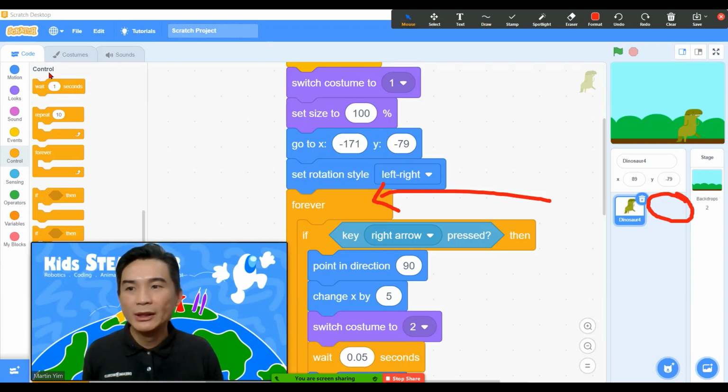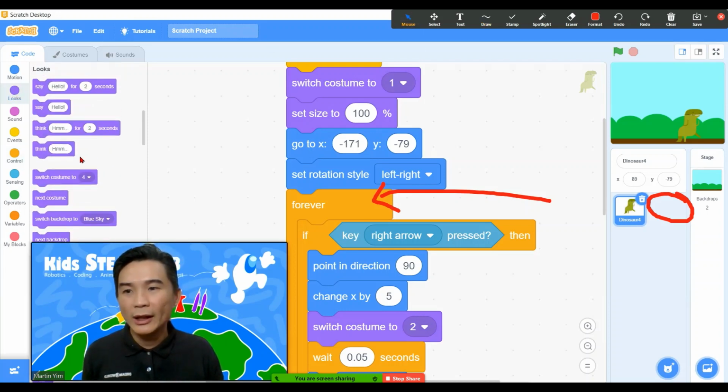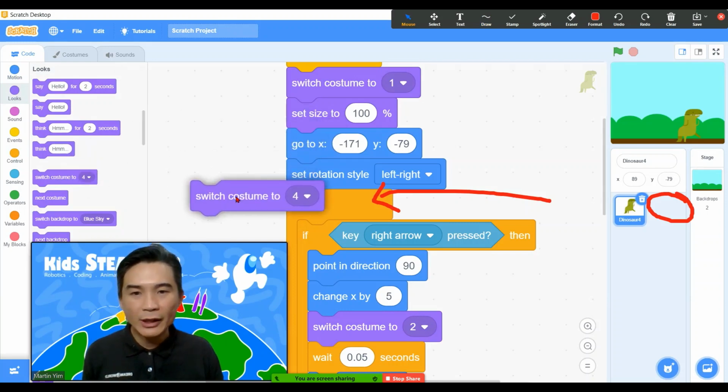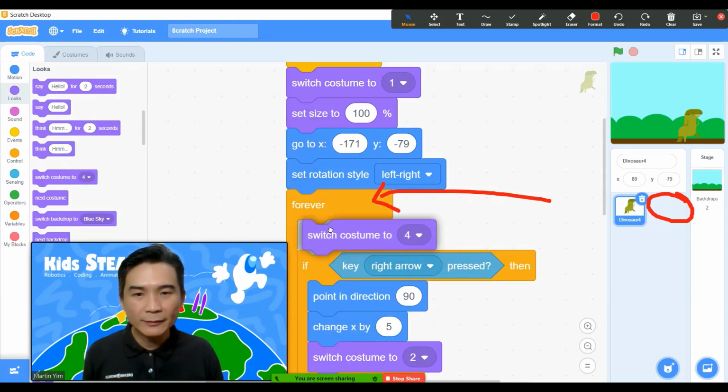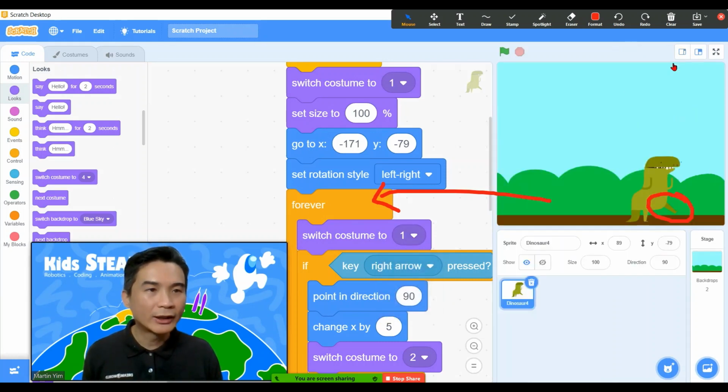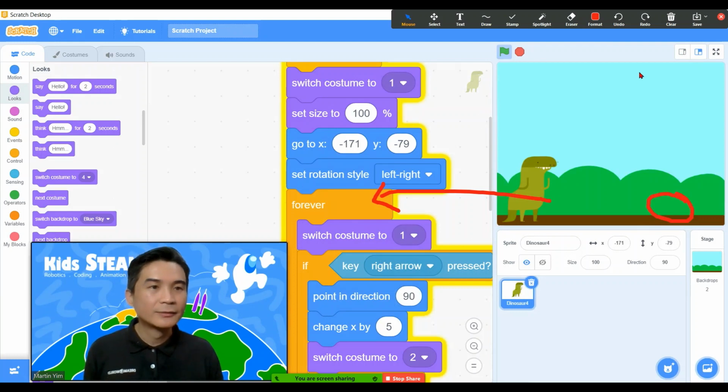Just very simple. Go to the loop and pick out the switch costume and put it under here, under the forever loop. That means the first line of the coding for the forever loop, and then you change this. Now you try again and see. There's the green flag. Yeah, your dinosaur is standing.